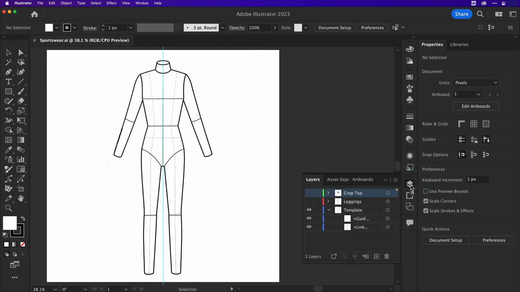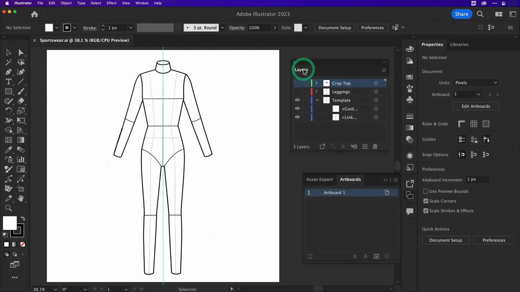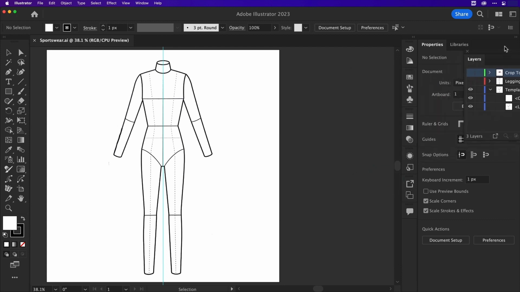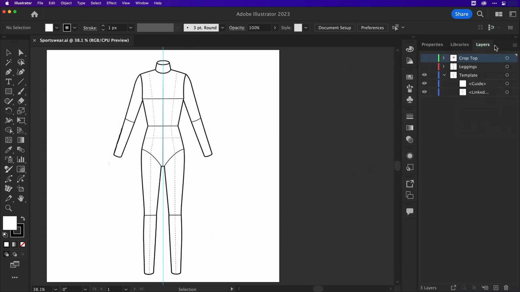You still have full control over these panels. You can drag them out and dock them into other locations. For example, I like to have the Layers panel open because I use it quite a lot while I work.